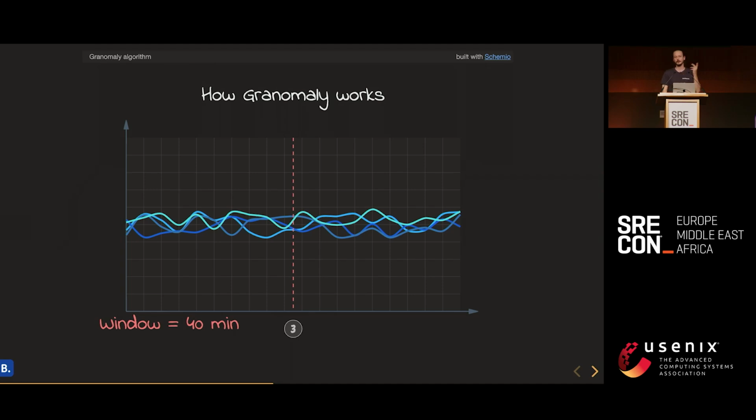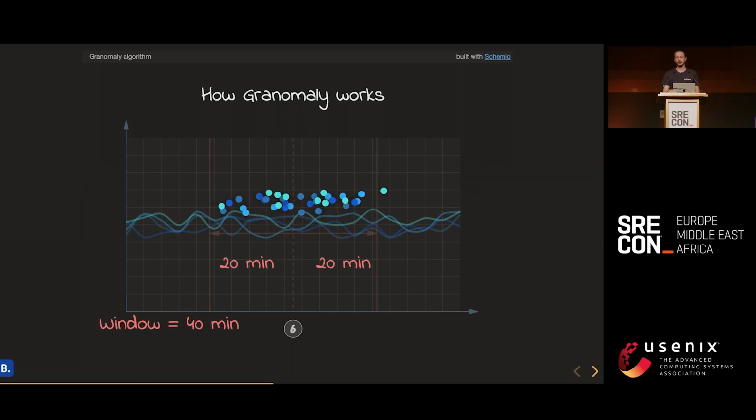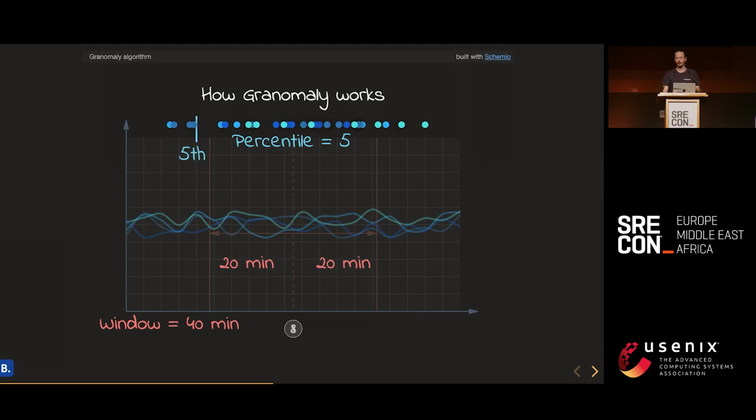Anomaly takes the first parameter, which is called window, and in this example, it's 40 minutes, which means we're going to take 20 minutes left and 20 minutes right, and only within that time window would we take the data points from the multiple previous weeks. The next step is to sort them by value, and then the next parameter kicks in, which is called percentile. With this approach, we take the percentile from the low end and from the high end. So if it's percentile number 5, then we will take the 5th and 95th respectively.